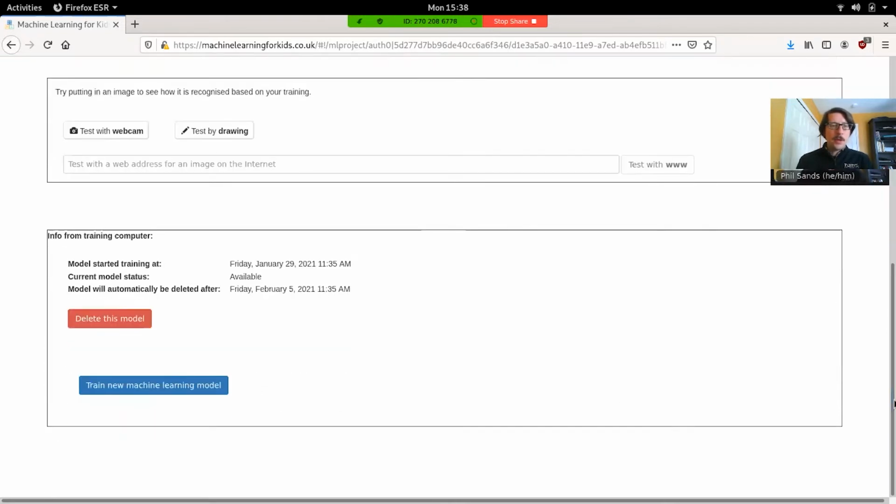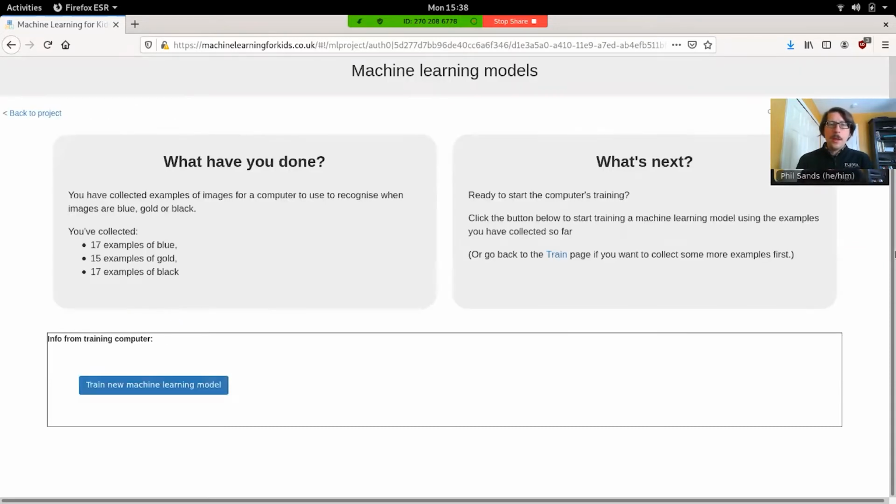So you're going to come down here, and I'm actually going to do this so you can just see what the page looks like. I'm going to delete the current model. Now you see up here, it just tells you, oh, you've got these examples. And now you need to train a new machine learning model. And so what you're going to see when I hit this button is it's going to give you a spinning wheel. And eventually it's going to report back to you that it's started.